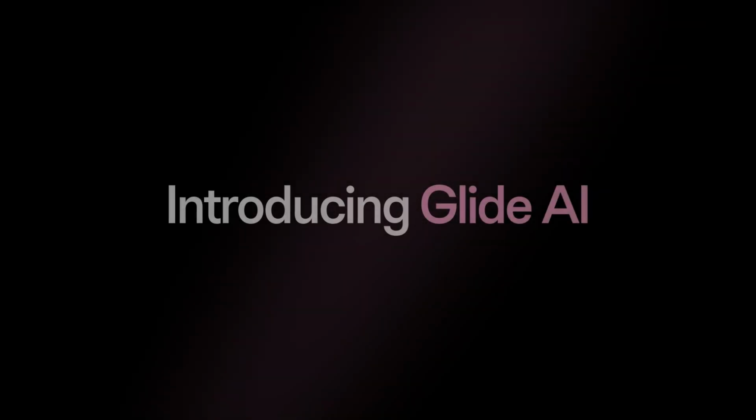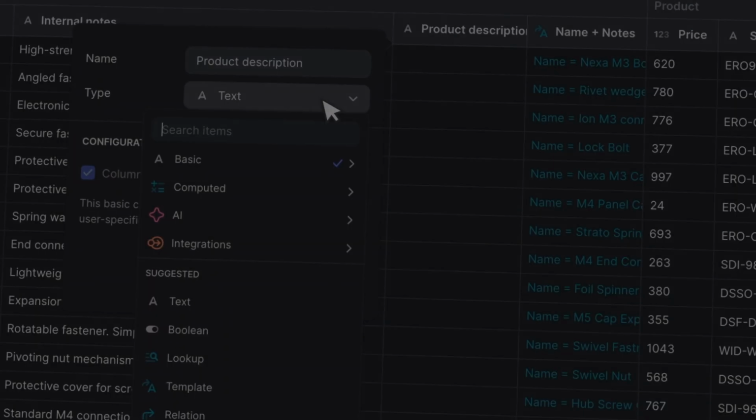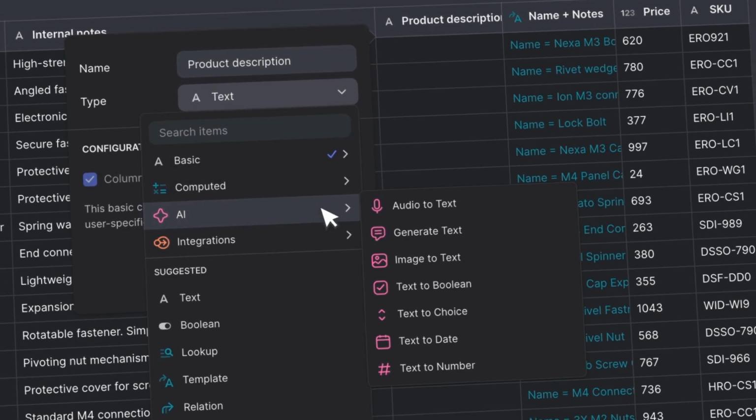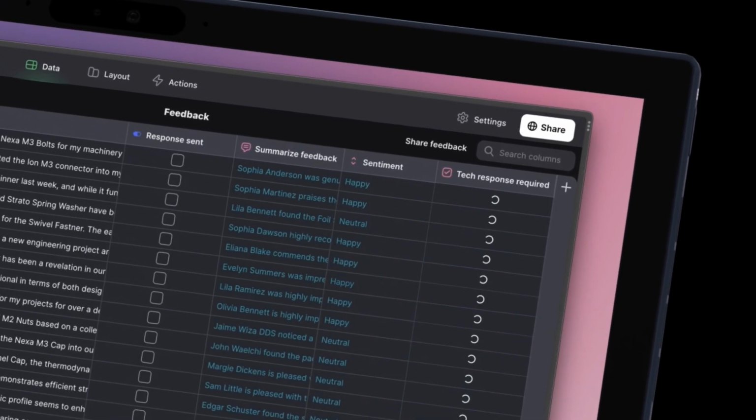Today, we're introducing Glide AI. It's not a new tool, it's a system built right into Glide. A set of simple building blocks for designing with AI in your data and your apps. And it's in Glide right now. So let's take a look.